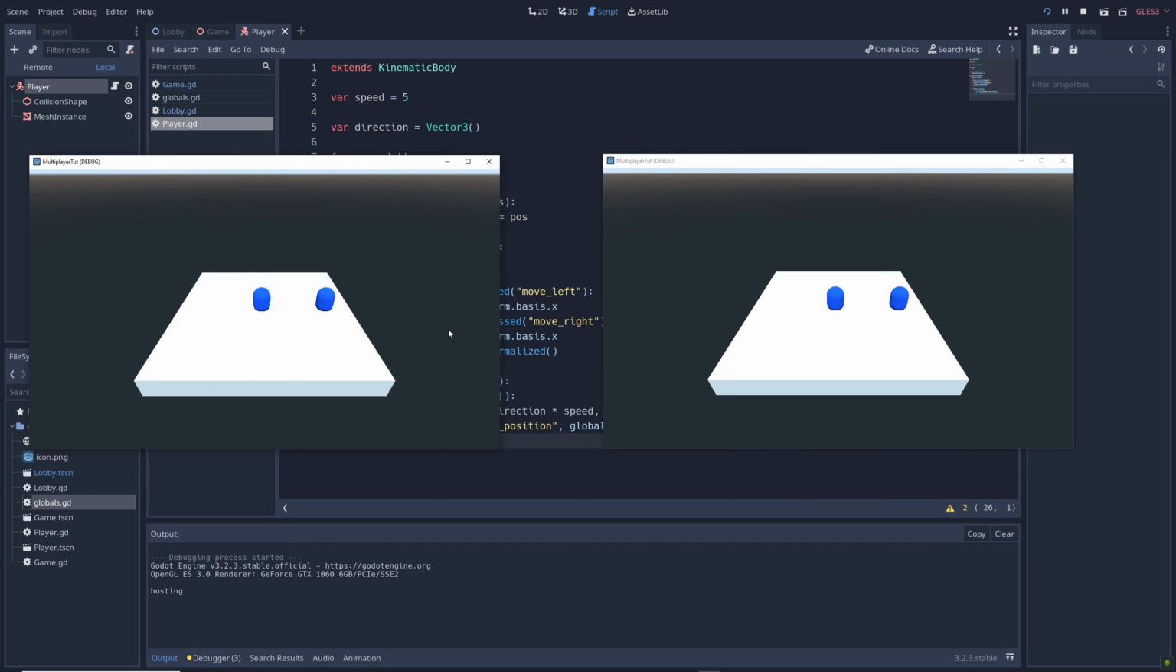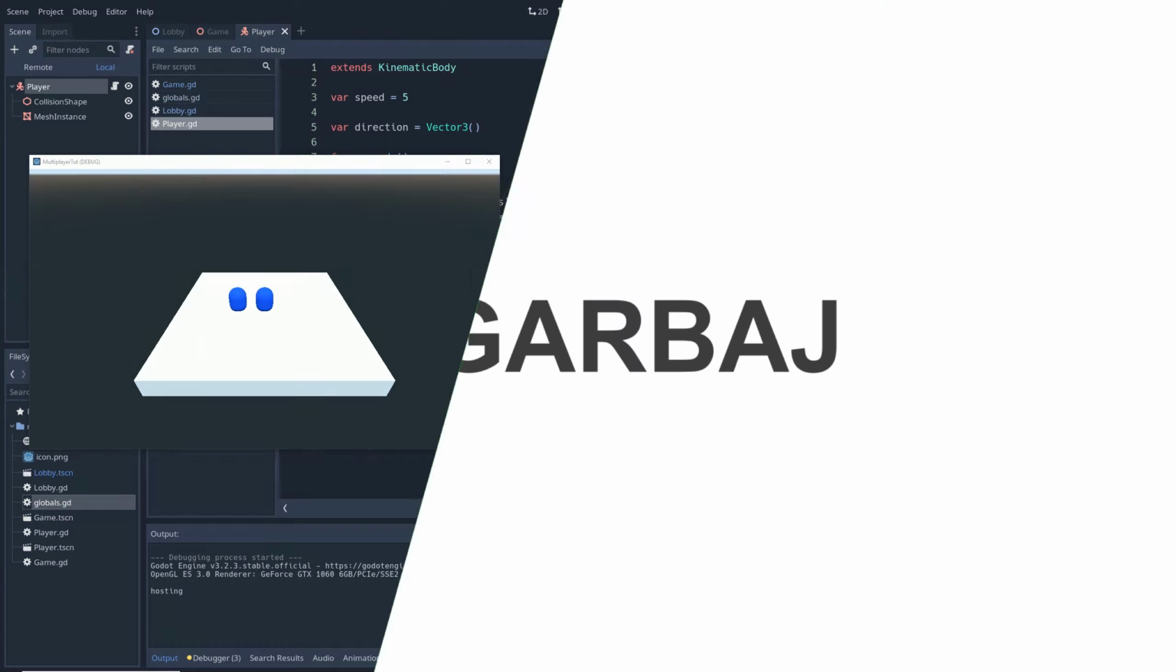In this video, we'll be learning how to make a very basic 3D multiplayer game in Godot. To get started with multiplayer, we first need to learn two new terms. The first term is client.